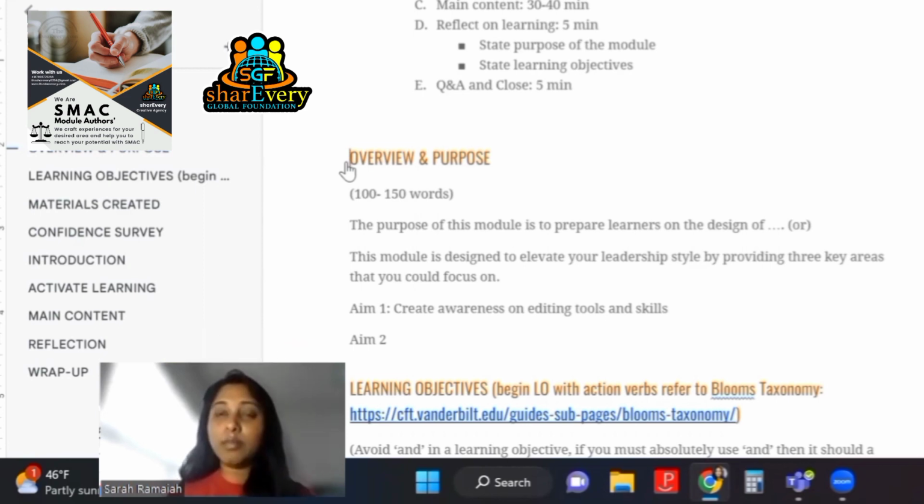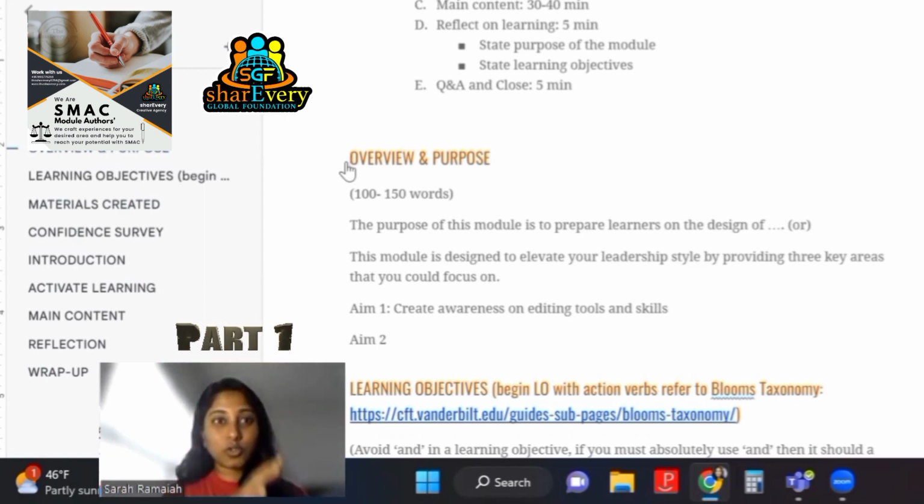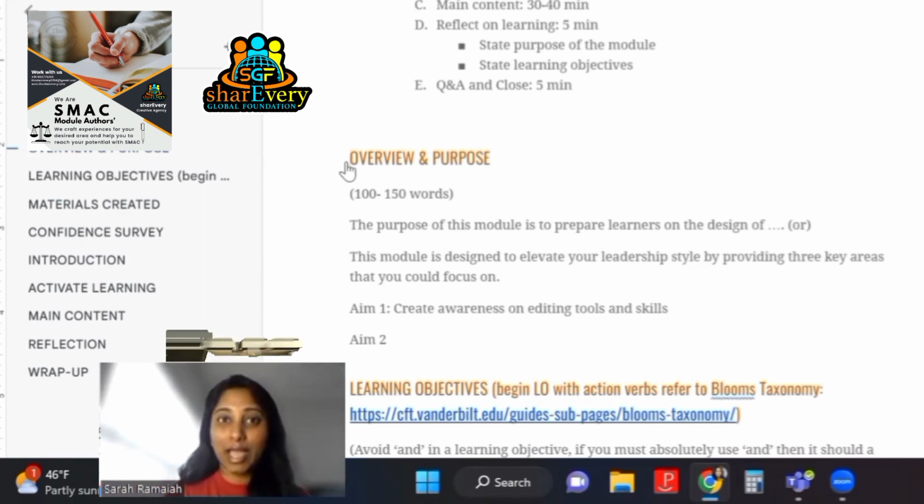Remember, learners come because they realize or identify within themselves a lack of that information. And so we are here to provide a solution to that lack in their knowledge, right? So in this overview and purpose statement, you want to say the problem and what they will learn to resolve that issue. Basically these 2 things. So you'll say the purpose of this module is to prepare learners on confidence, as they go on to a career or an interest in public speaking.